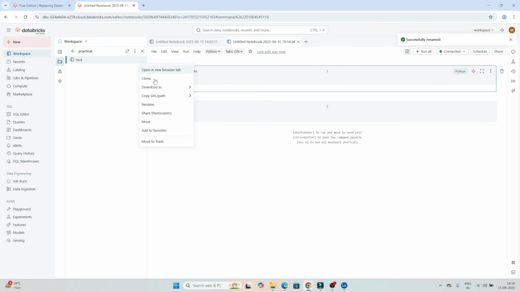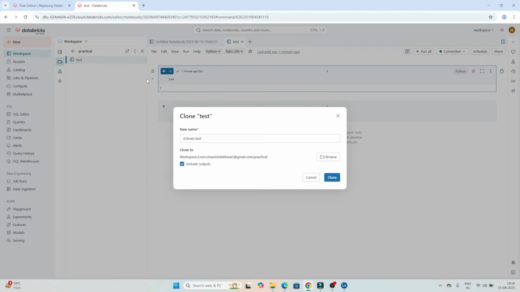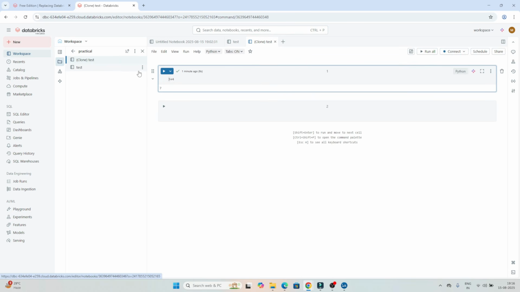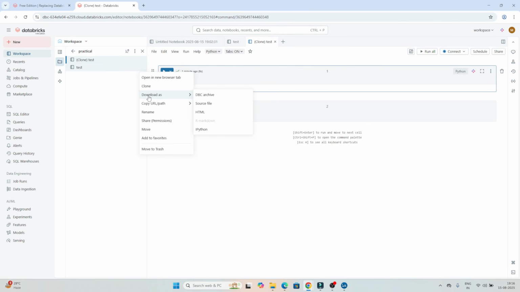If you click here, the second option is clone. What is clone? Suppose you have created this notebook and you want the same kind of notebook. What you can do is click on clone, give any name and click on clone. A similar notebook will be created. You can see this is the clone option. If you click here, download as, you can download this notebook. These are the multiple options we have.